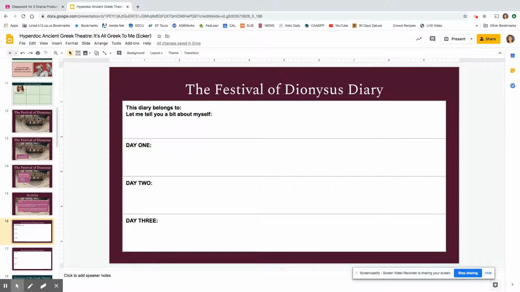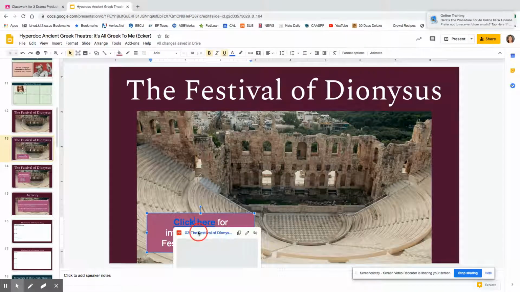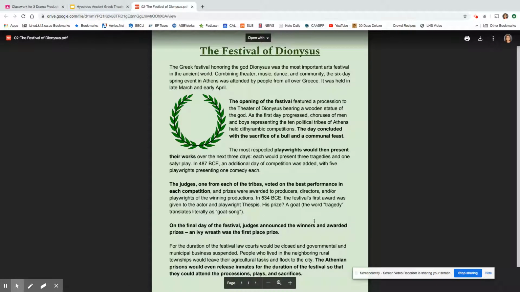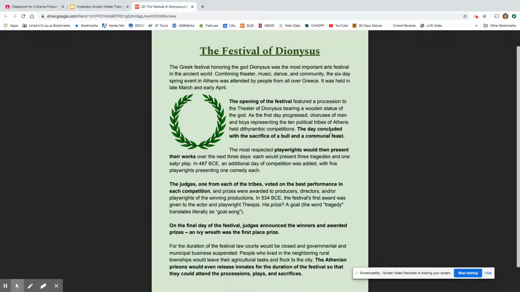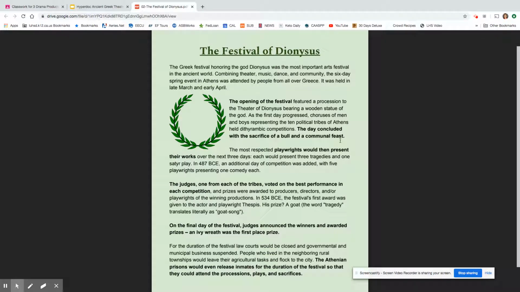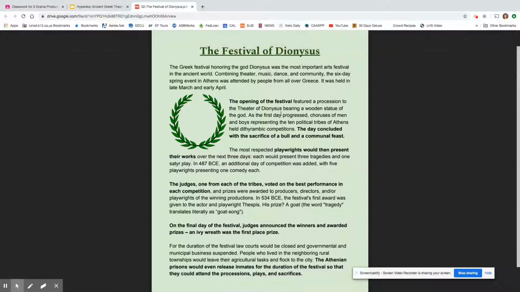I know that by going back to the slides through the Festival of Dionysus. I would click here, okay, and I would find out information about this festival. And it would tell me what happens at this festival. And it would say right here, as the first day progressed, there'd be men and boys representing the 10 political tribes of Athens held dithyrambic competitions, and the day concluded with the sacrifice of a bull and a communal feast. Okay, so there's a procession of the Theater of Dionysus bearing a wooden statue of the god.